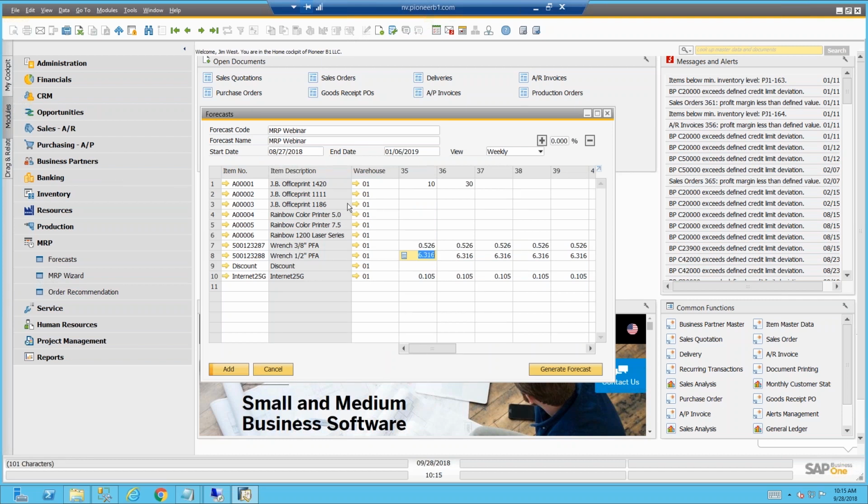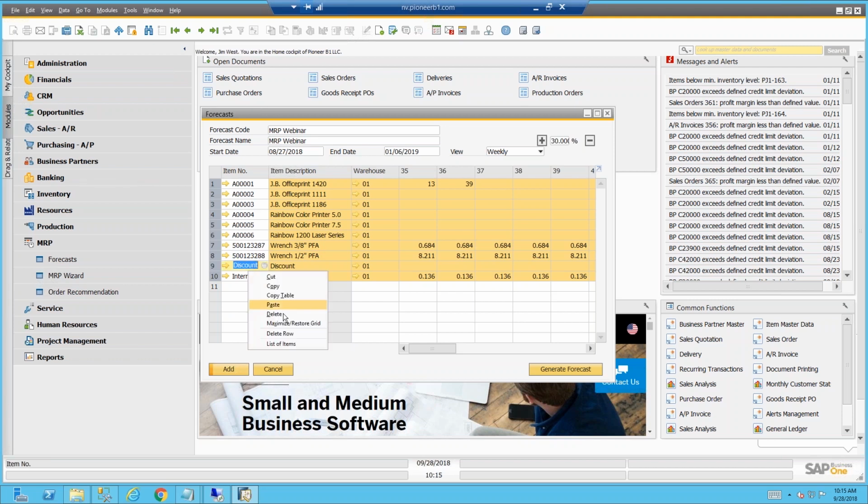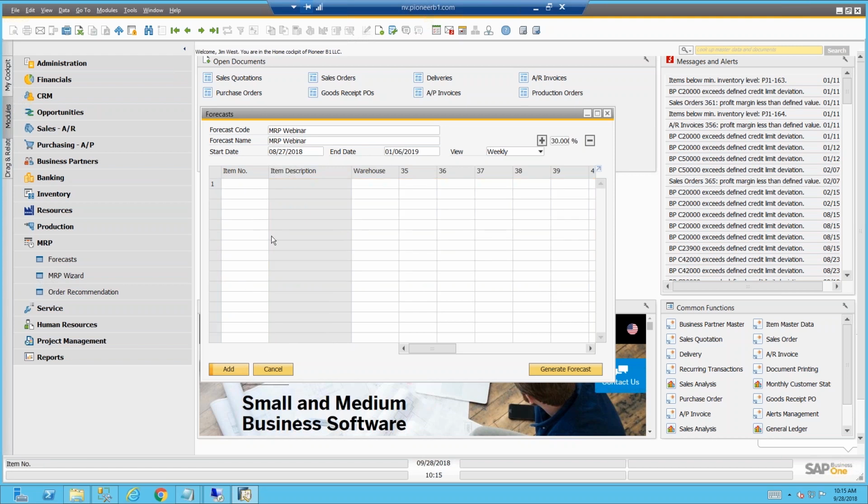And then let's say we know our company has a 20% growth, things of that nature. I can mark those lines and say we have 25% growth, and clicking on the plus will increase all those numbers to reflect that growth. Any questions so far? Okay, we'll add that for now. That's just a discount. We can delete that.